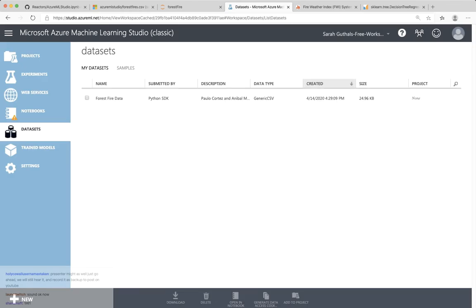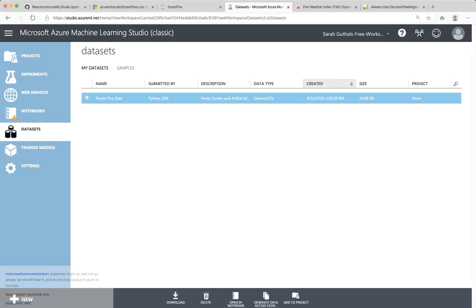There it is, my forest fire data set. It was submitted by the Python SDK. There's my description. This is the data type. We've got all of the information right here. Awesome.